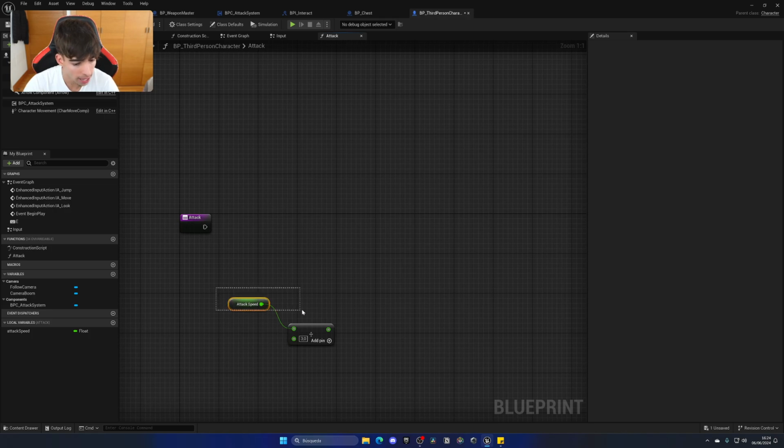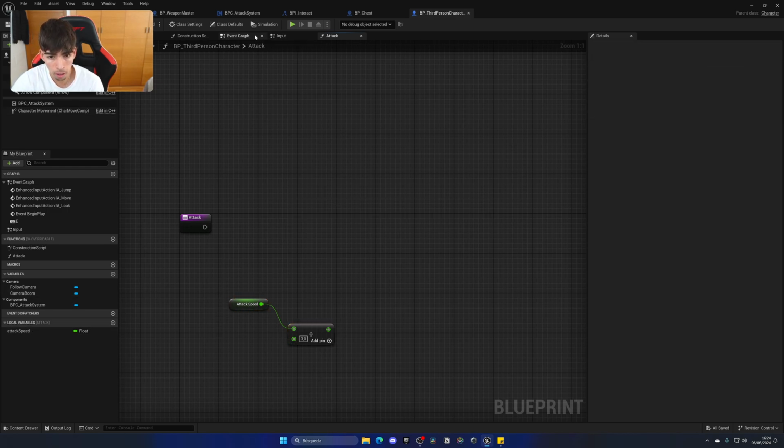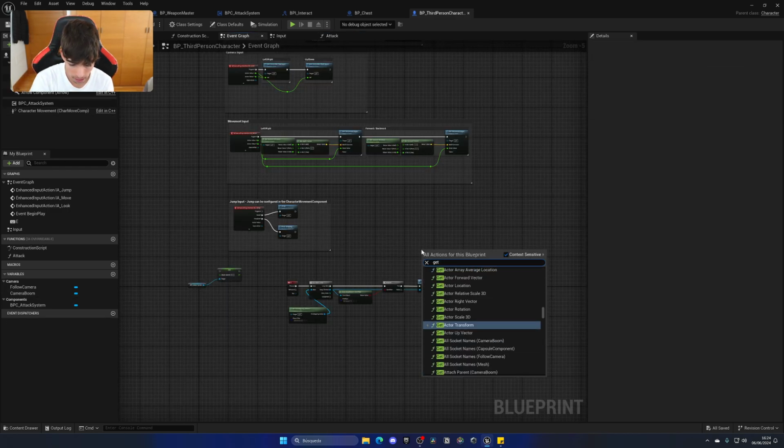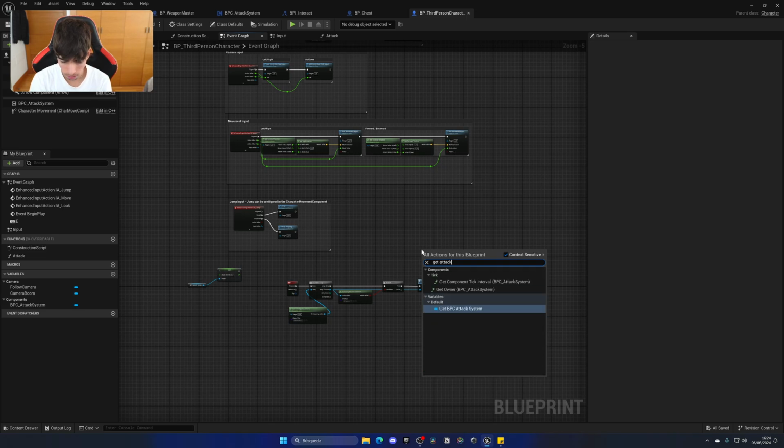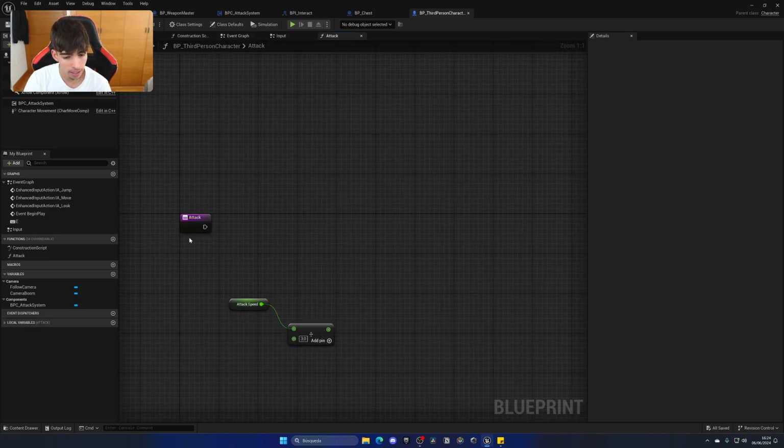Well, the cool thing is that I can use the attack speed variable in only this function. So as you can see, I've created a local variable which is used here, but when I go to my main graph and get the attack speed, it doesn't show up. Why? Because it only exists in this function, which is very, very useful when going a bit bigger and having a lot of variables on functions, right? Which maybe doesn't make sense to have global, right?